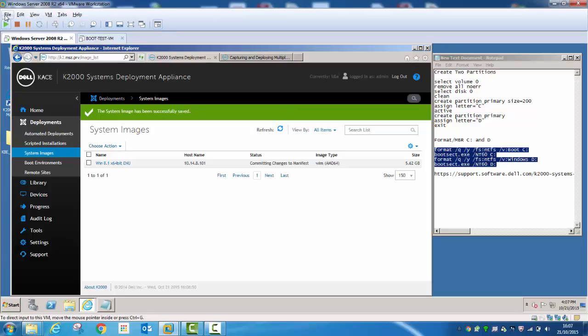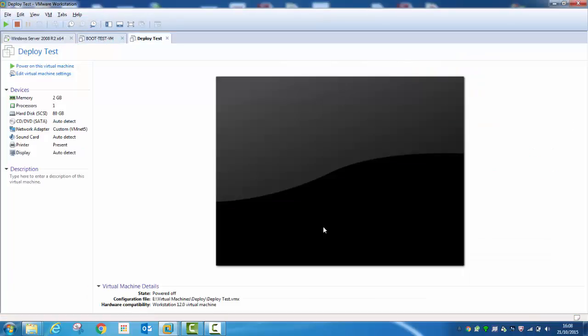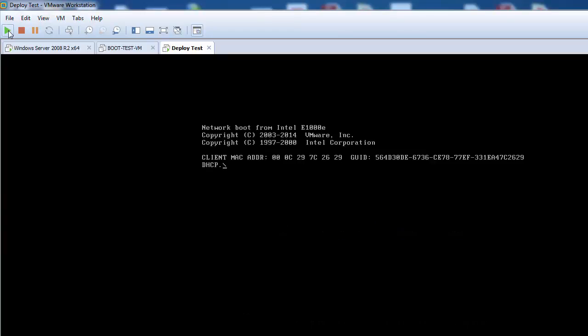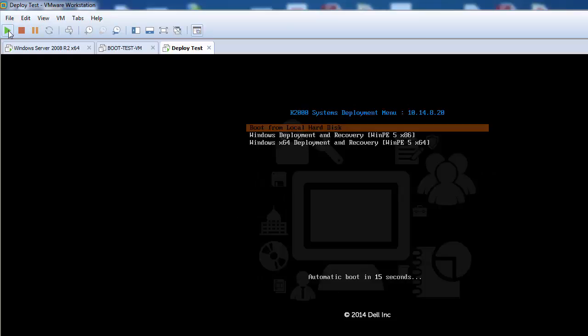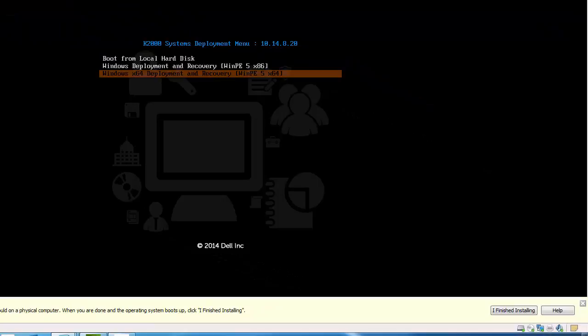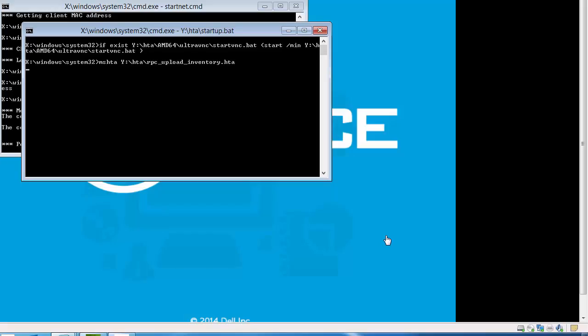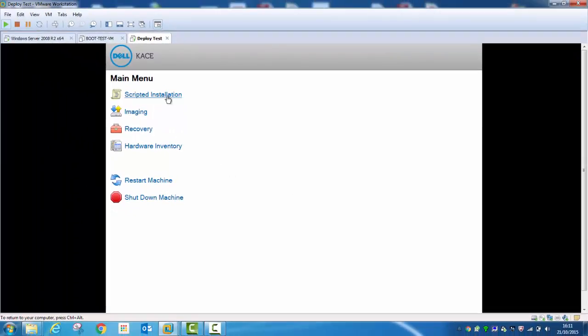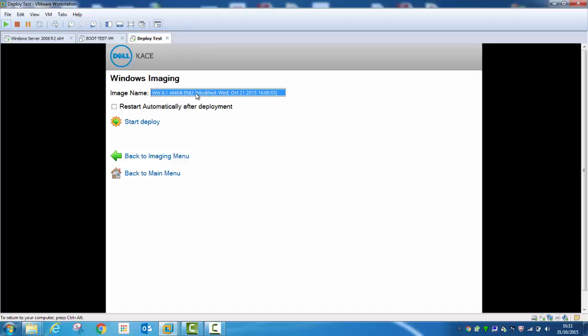I will create a new virtual machine for that. Okay, and now we can try to boot from the K2000 and apply that image. We boot in 64-bit. And now we go to imaging. Deploy. This one is the one that we just captured. And we go to start.